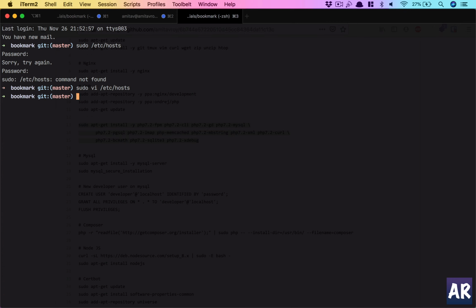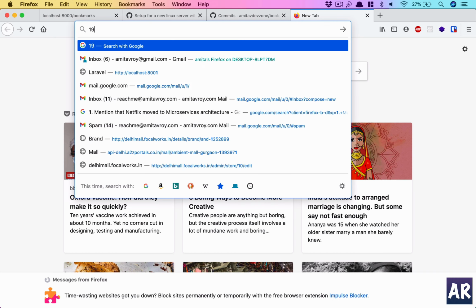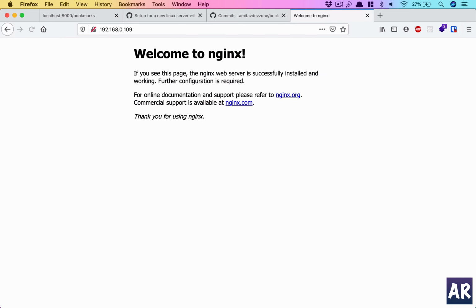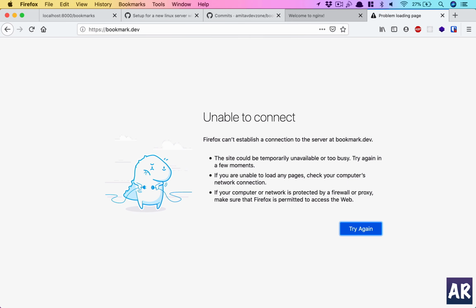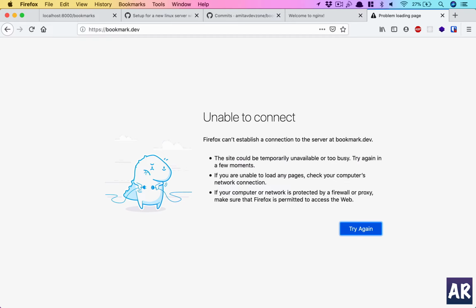Okay. Now let's just see if I go to my browser and hit 192.168.0.109, I get this beautiful nginx starting page. That's fine. And if I do, okay, why does it redirect to HTTPS? It is a problem.